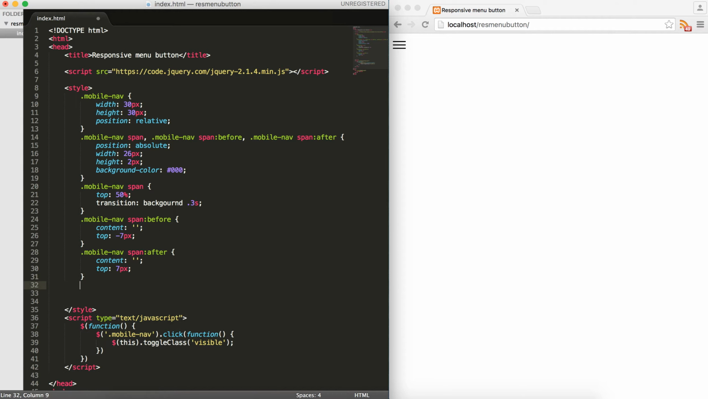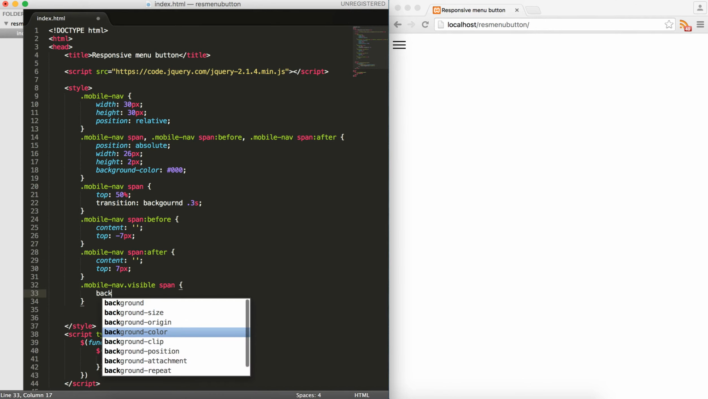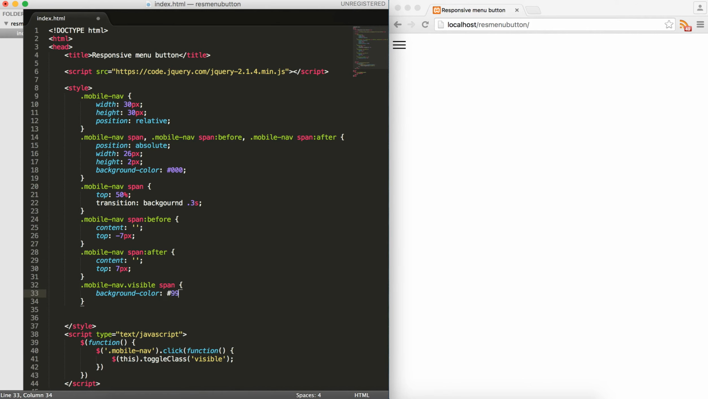Then I will take advantage of that visible class to apply my transformations, right? So I'm going to go to mobile nav and then my span, for when the class visible is applied on top of the mobile nav, which we do here. I want the background to change color to be white, FFF, which is white. So what happens is that if I click on this, you can see that it goes away, right? But the transition is not applied. So if I add transition, it should actually apply, but it does not. Why? Because I actually applied it to the wrong property.